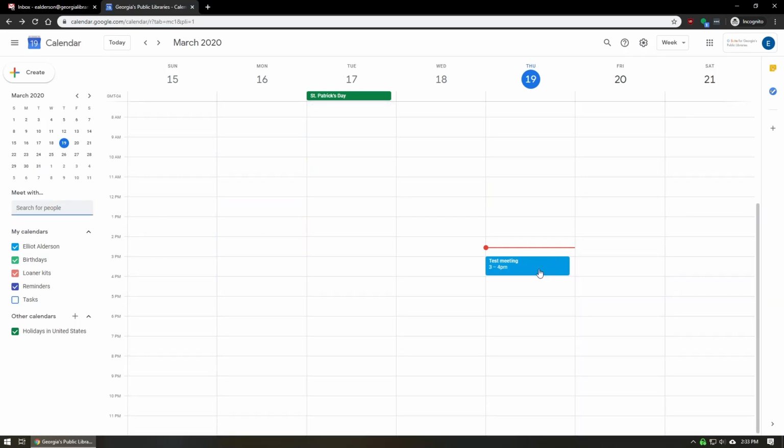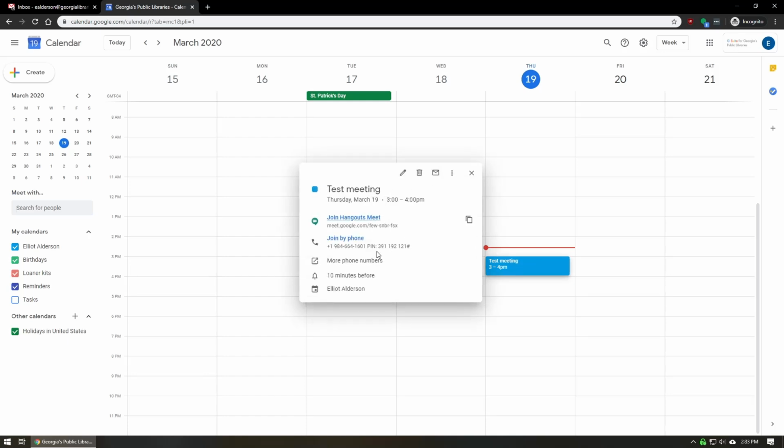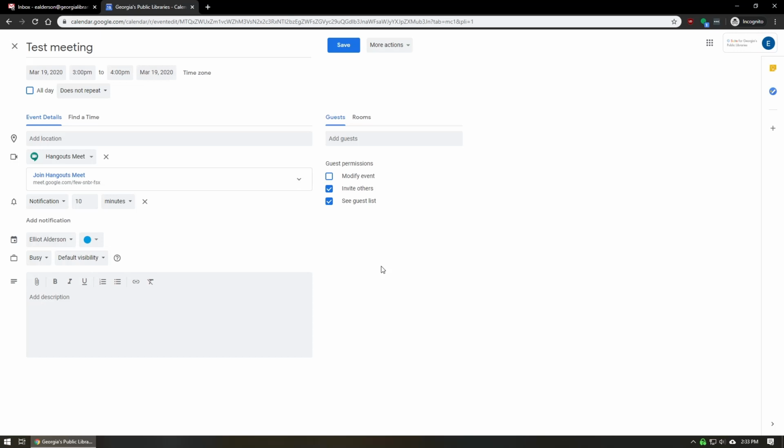If I want to create a meeting, we'll use this test meeting as an example. I can click here on it. I can do basic edits from here, delete. I can also email my guests. So if I'm working with a group, I can quick email them, especially if it's related to this meeting, through this button. And then you can print or duplicate, copy it over to different calendars that you have. But if we click edit here, it'll take us back to this full edit position.